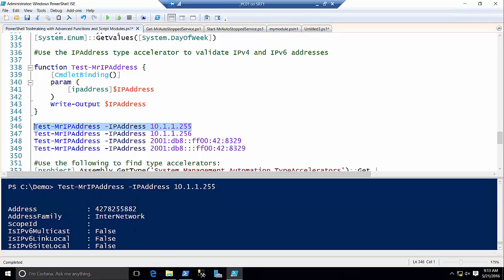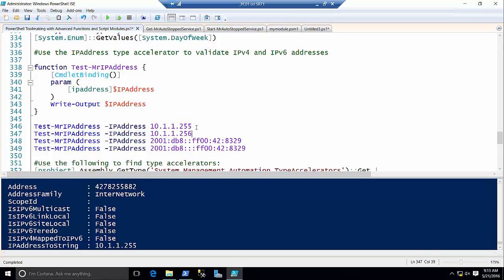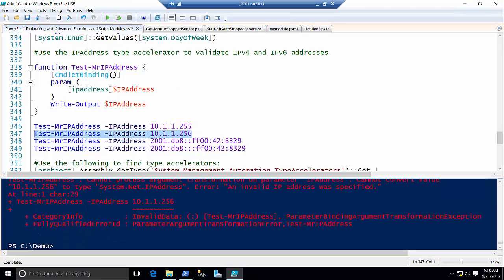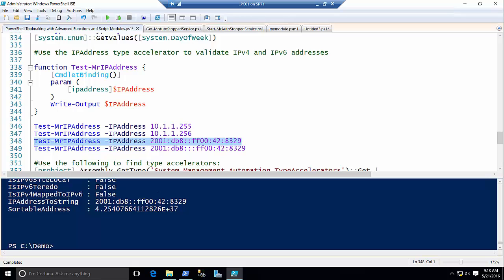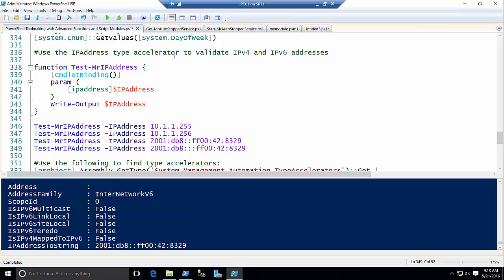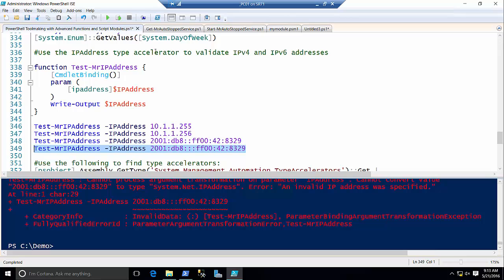Yes, it is. It gives me a lot of information about it. Is this valid? No, it's not. This same command, without writing any more code, will validate, is this an IPv6 address? Yes, it is. Is this a valid one? No, it's not.